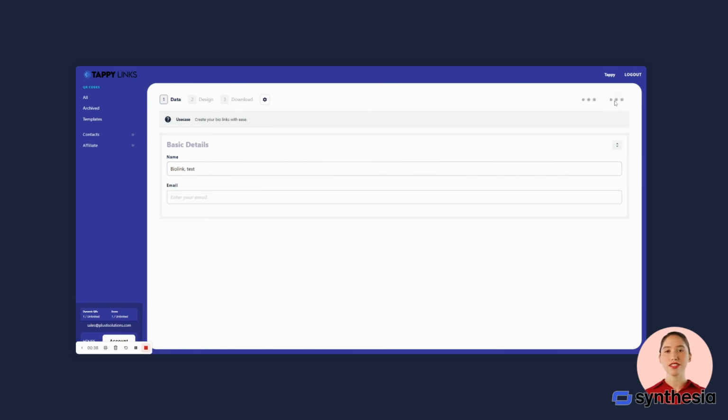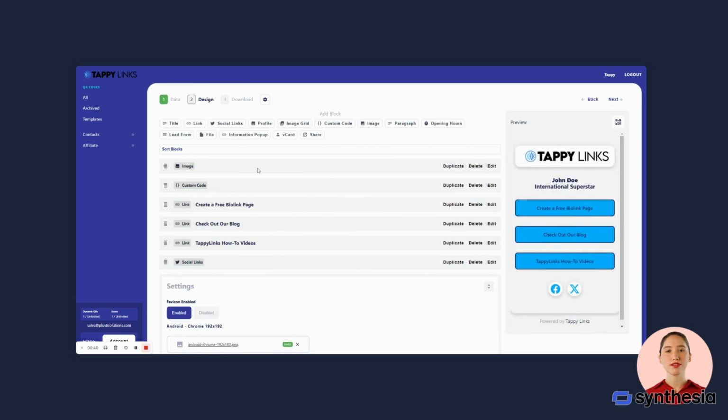Now from here we have these already created blocks. You also have all these blocks here that you can add to your page. Add them wherever you want. You can drag the blocks around, put them in whatever order. You can see a preview over here on the right.